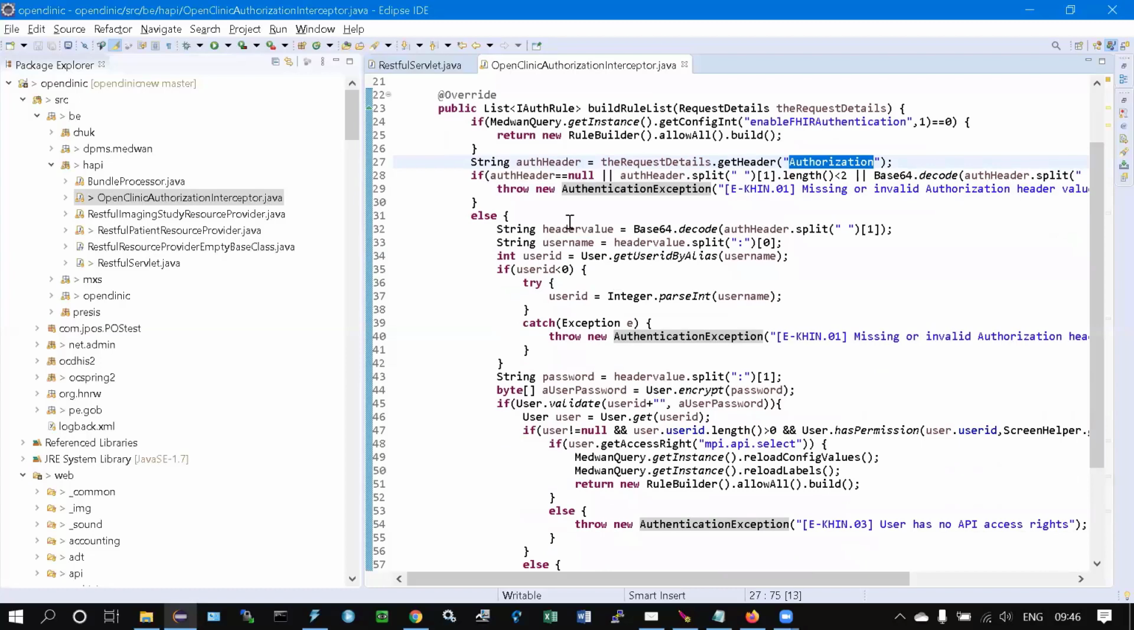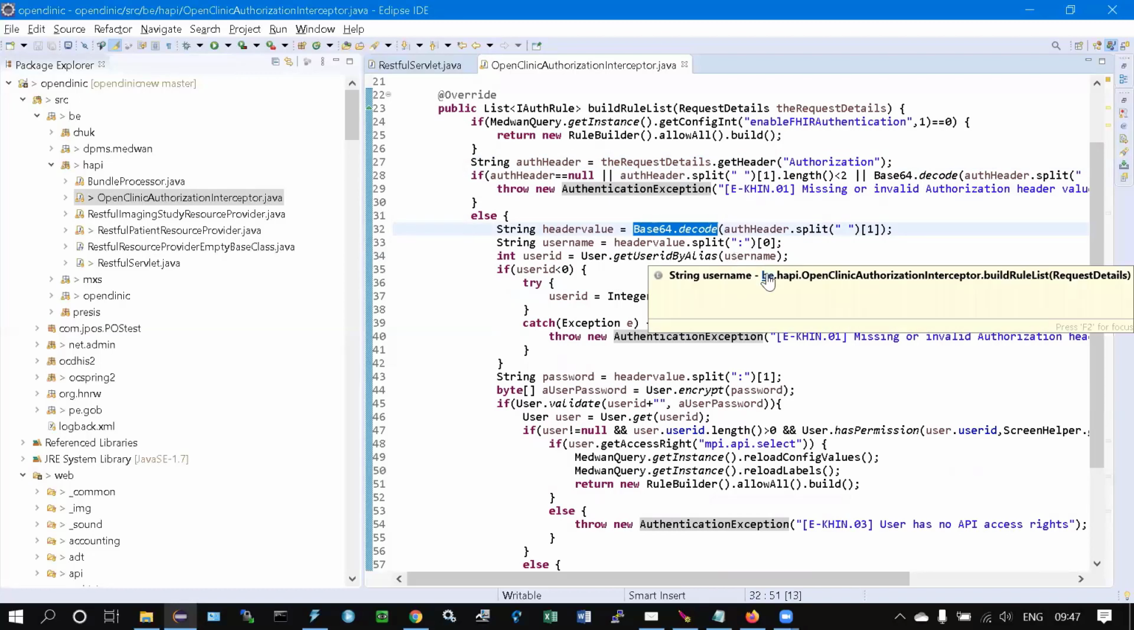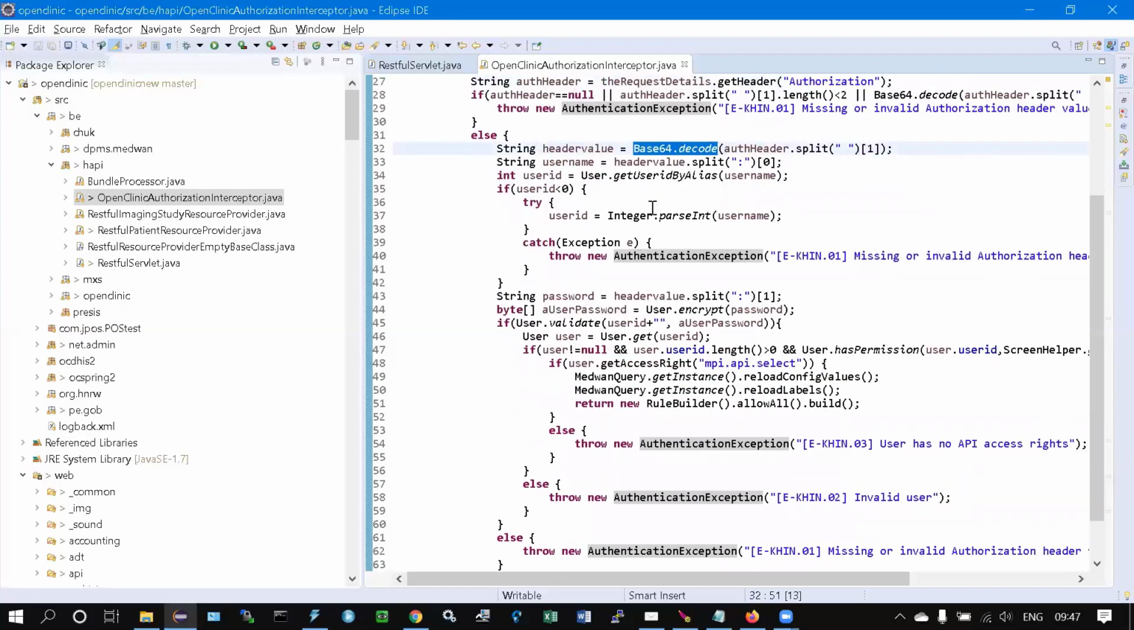Okay. If we have a header, then it will do some decoding, because typically these headers are base 64 encoded. So we have to decode it, extract the user, and then the system will validate if this user is existing, if this is an existing user in the system.